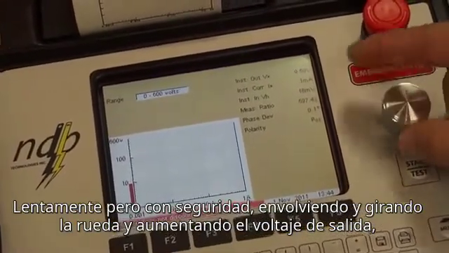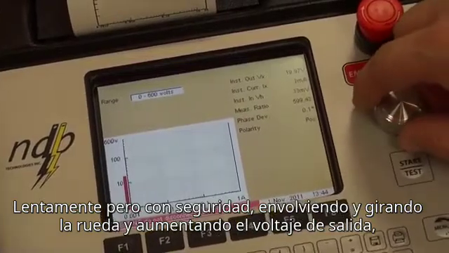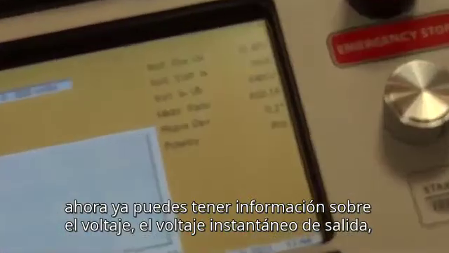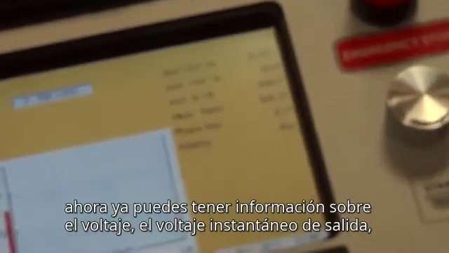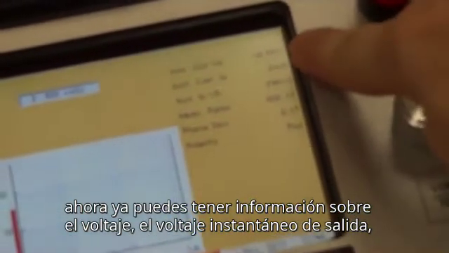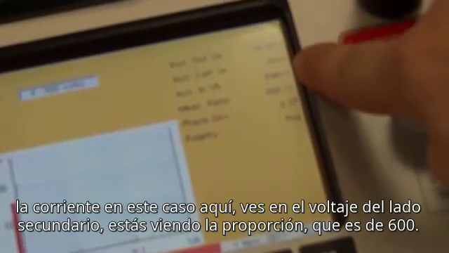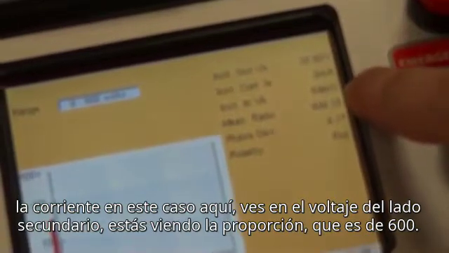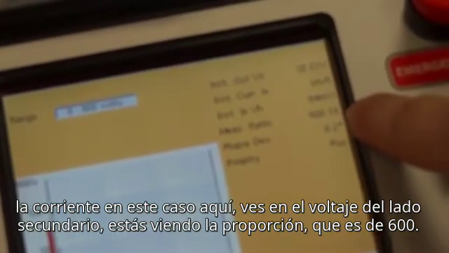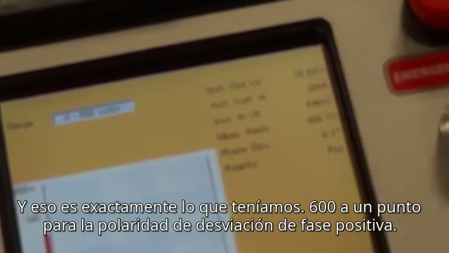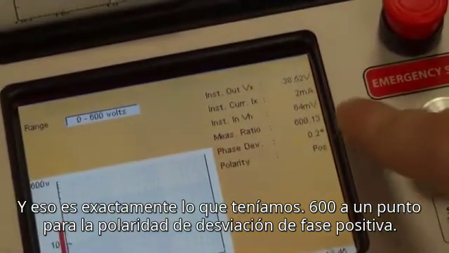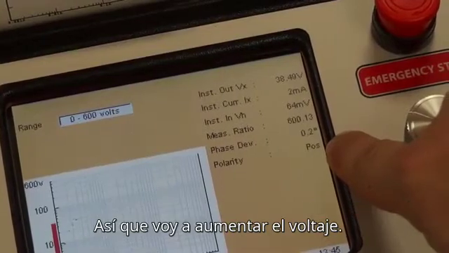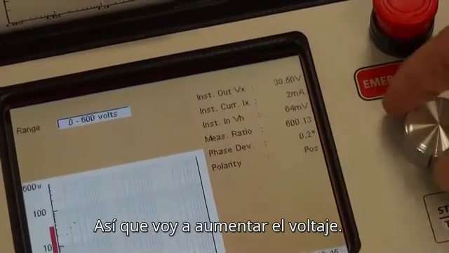Slowly but surely ramping up and turning the knob and increasing the output voltage. Now already you can have information about the voltage, the instantaneous voltage output, the current. In this case, you're seeing the secondary side voltage. You're seeing the ratio, which is 600, and that's exactly what we had. 600 to 1, 0.2 phase deviation, polarity is positive. And I'm going to increase the voltage.